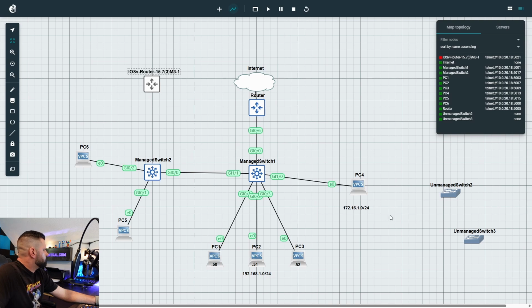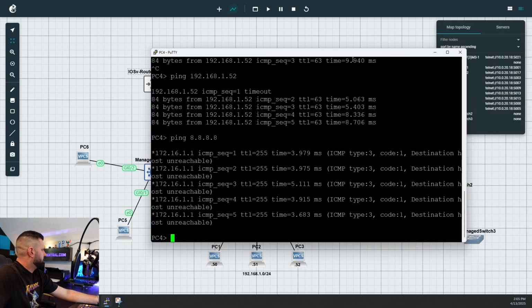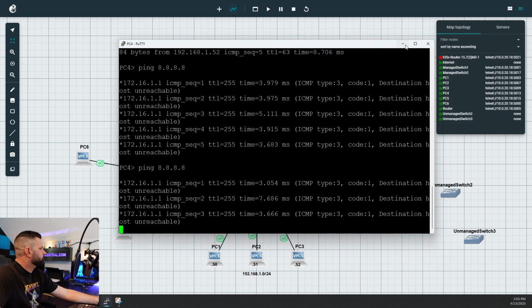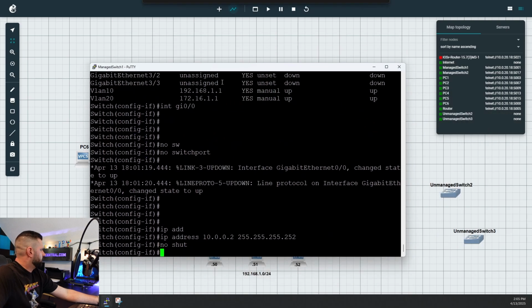And now we need to configure some routing on the switch and the router in order to get this to work correctly. Because as of right now, let me just go back to PC4. We still don't have any connectivity to the internet. So let's go ahead and go back to managed switch 1.